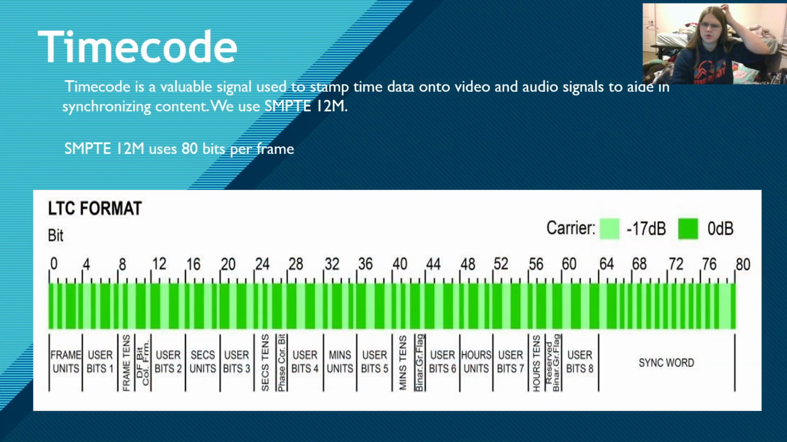But expanding slightly from just talking about strictly audio, we can start talking about timecode. Timecode can be really useful, especially in post-production editing, because we can stamp that onto other signals. The current standard is SMPTE 12M, which is about an 80-bit per frame system. It was established in the 1970s by SMPTE.